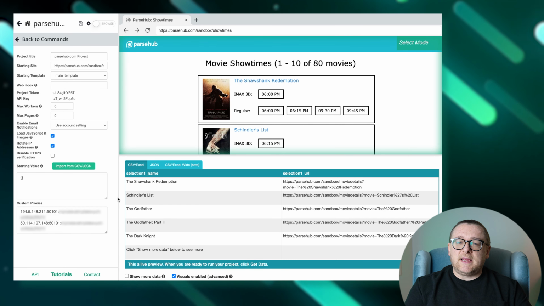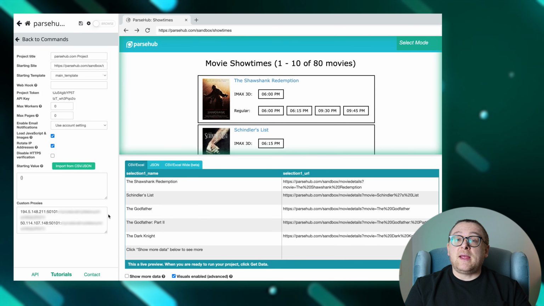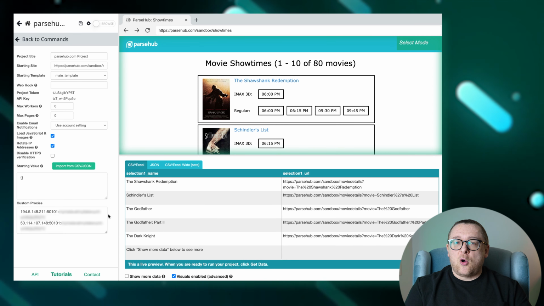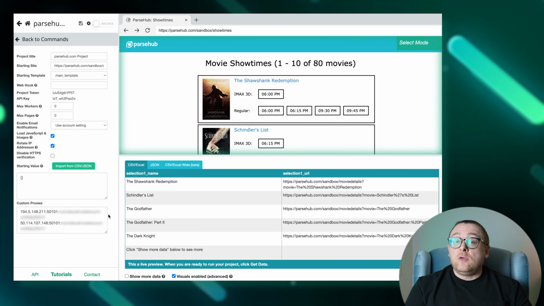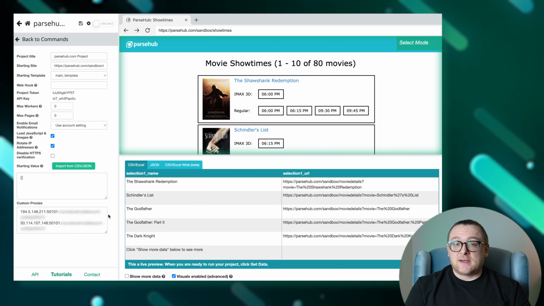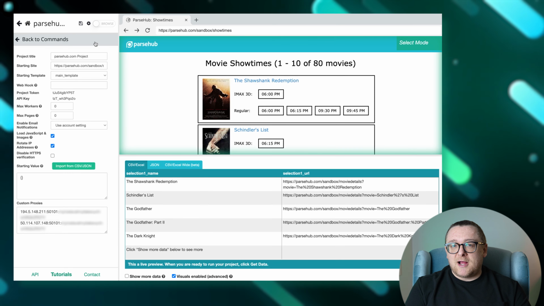Enter your proxy details in the following format: IP address, port, username, and password separated by a colon. If you have multiple custom proxies, list each one on a new line in the custom proxy field. Once you've configured your proxies, save the settings and run your project.